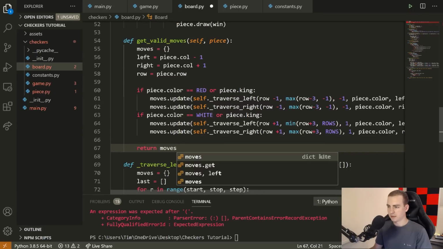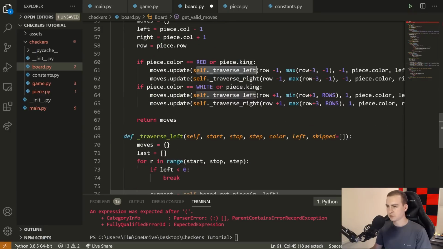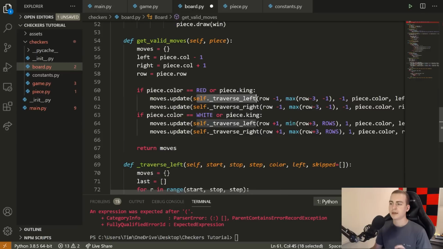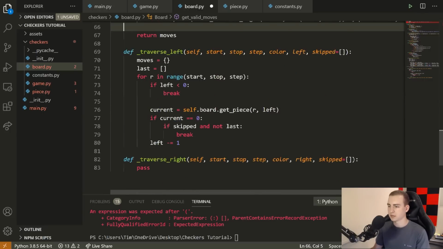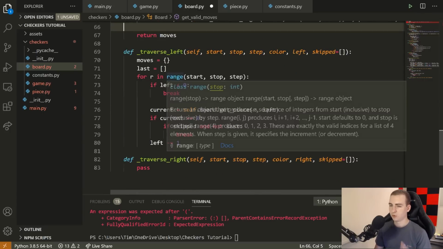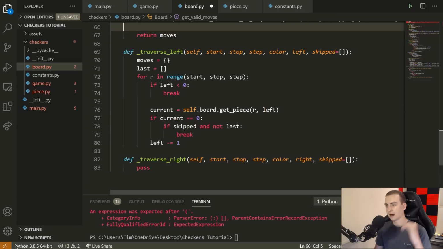So this method right here, traverse left and traverse right, will return us a dictionary. Essentially what moves.update is doing is merging this dictionary with the one we currently have, so that we can have as many things as we want in that dictionary. We don't have to say moves equals this and then go through and add them automatically. This method does it. Okay, so hopefully that's making sense on how we're going up and how we're going down.